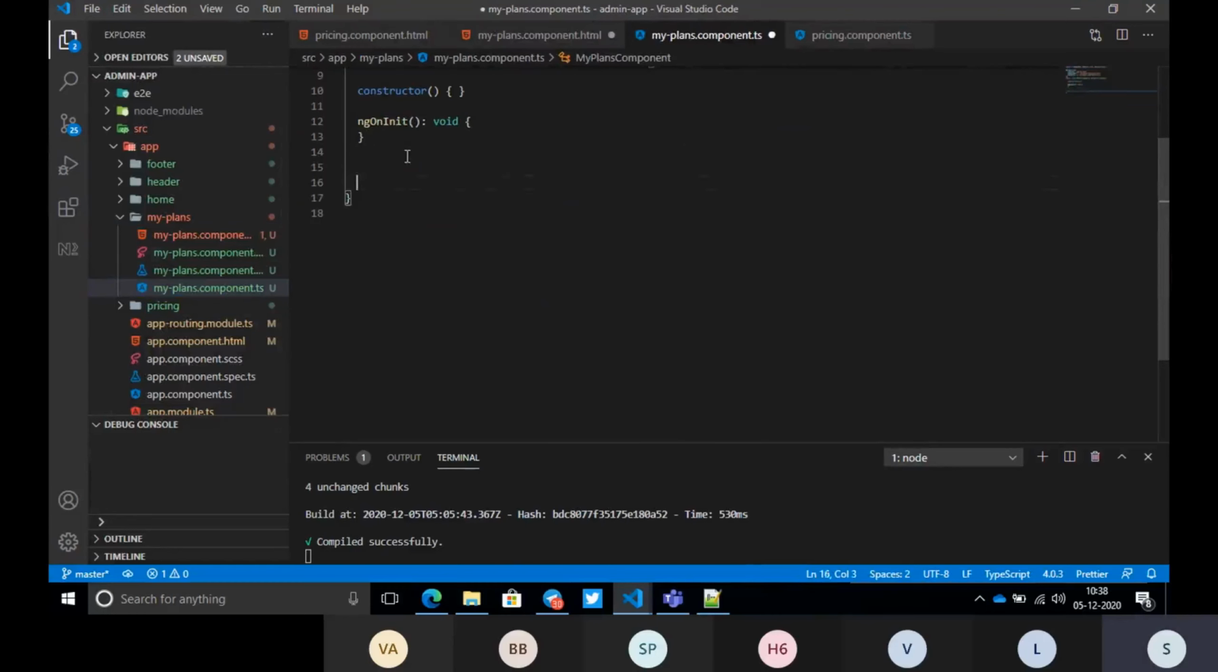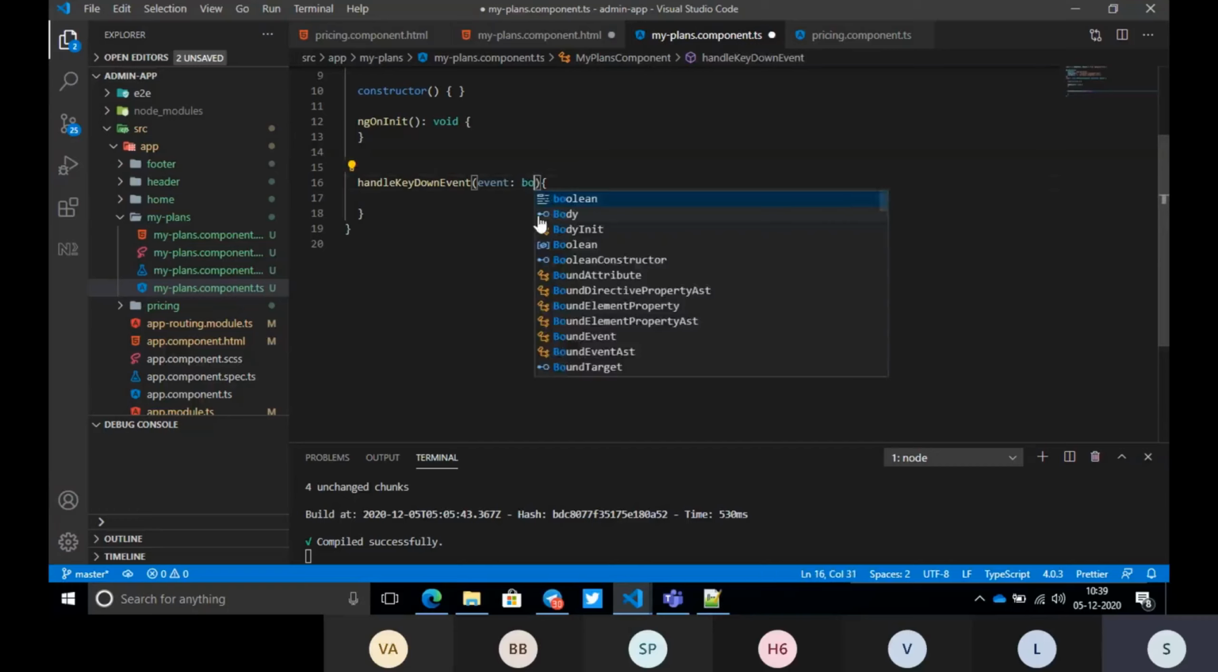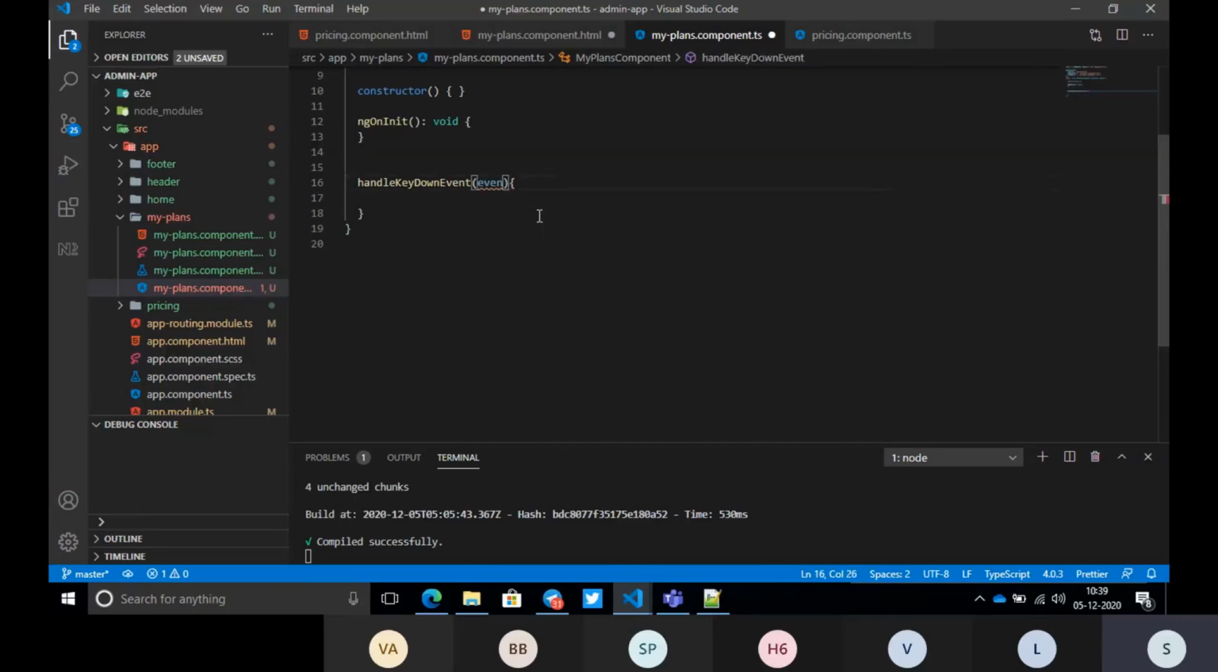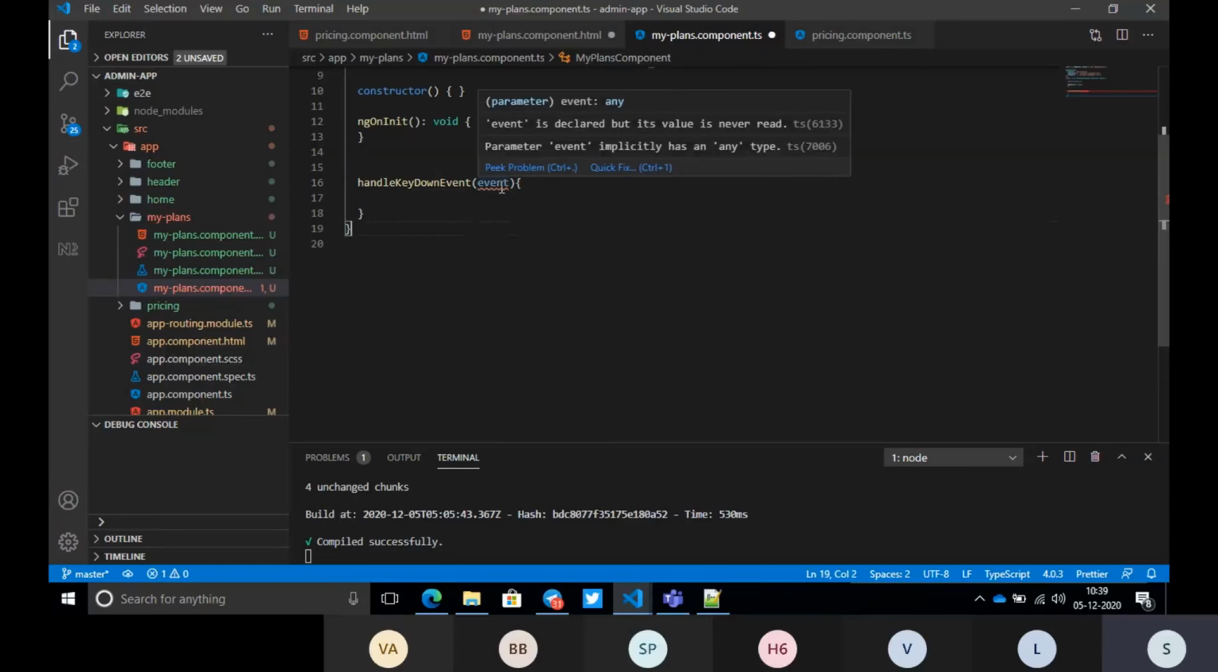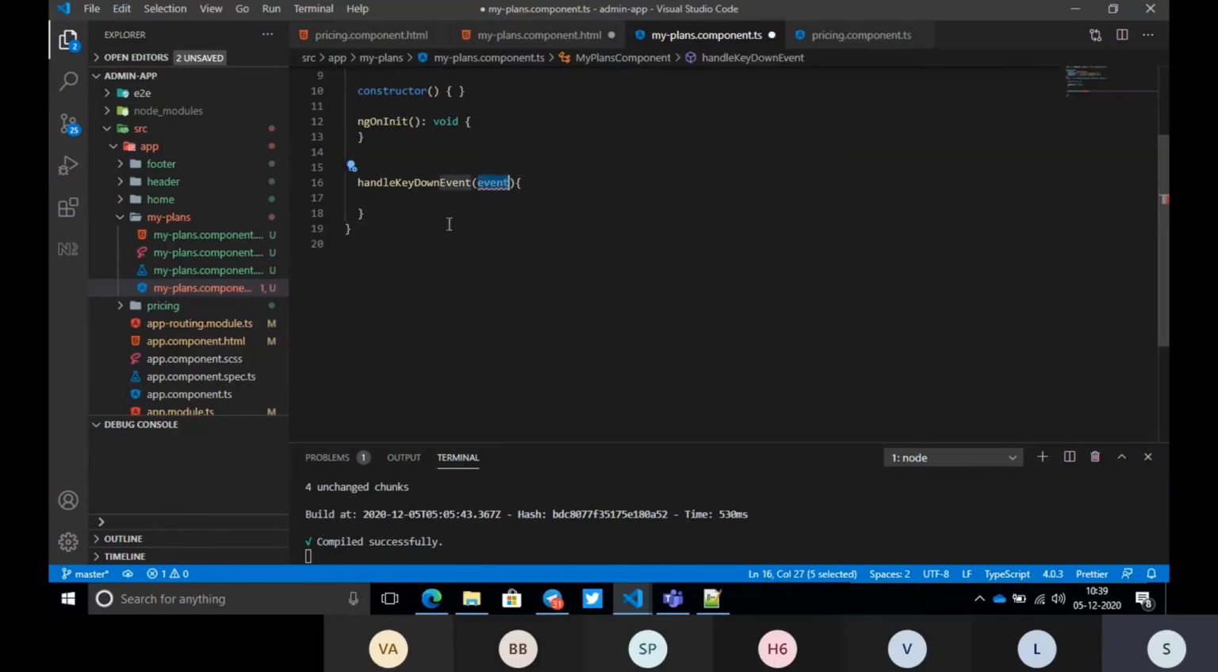Okay, I have written it. I have the event. Here, after the colon, whatever I'm giving is the type only. For types, you can give boolean, number, string, anything, or we can have it without a type also. Since it is just saying event is declared but never used, we will use it. Console dot log event.